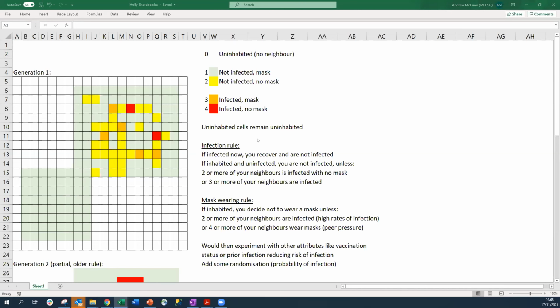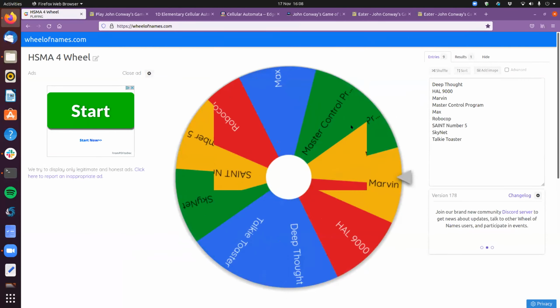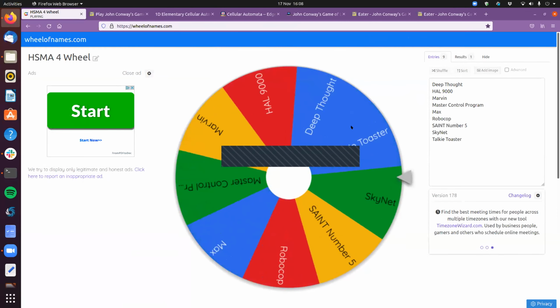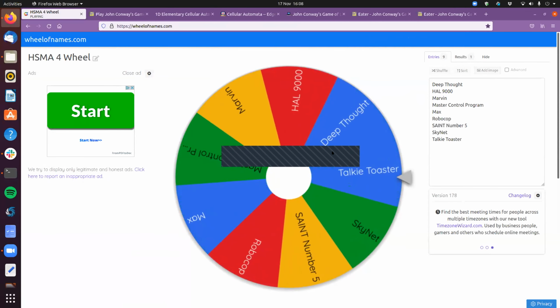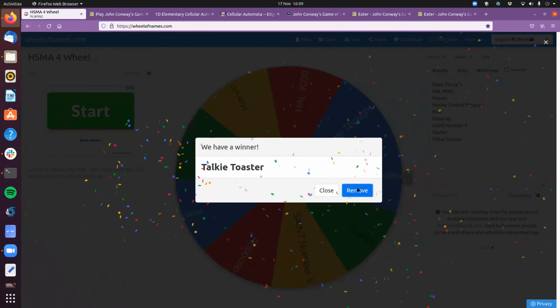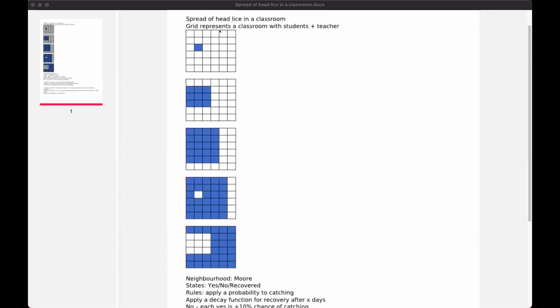Okay, let me share again and spin the wheel. See who's next. Looks like it's going to be Talkie Toaster. Fantastic. So somebody from Talkie Toaster, talk us through your proposal. Great. So can you see the screen? Yep, see that fine. Great stuff.